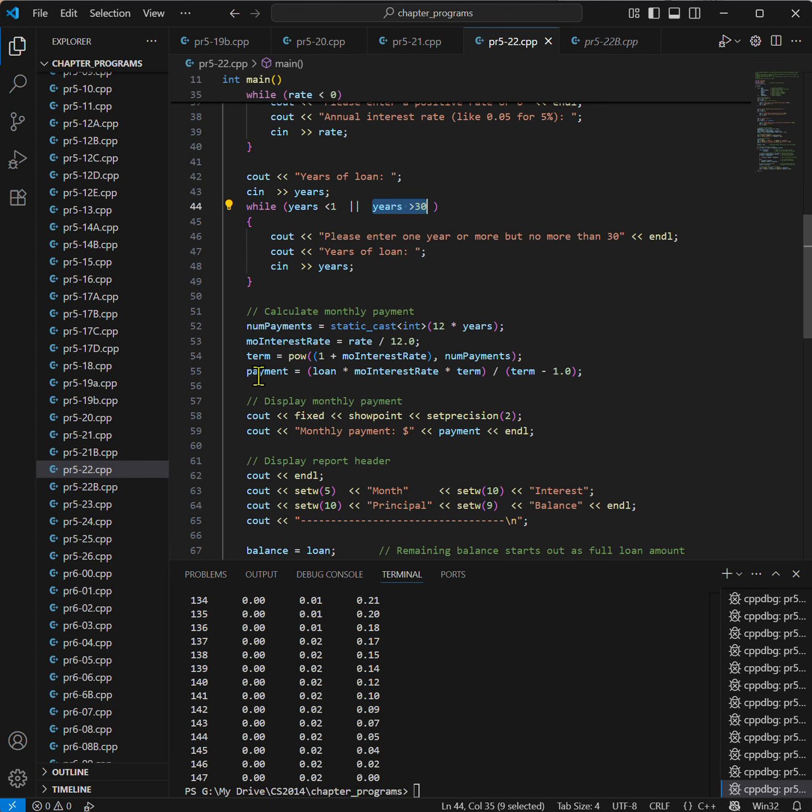So what we really want to do is calculate the monthly payment, and we do that in a couple of steps. First we want to have the number of payments, and we have a number of years. In each year we have 12 months. And we want to make sure that the number of payments is going to be an integer. So what we actually use is a static cast to an integer over here for the years times 12 months in a year.